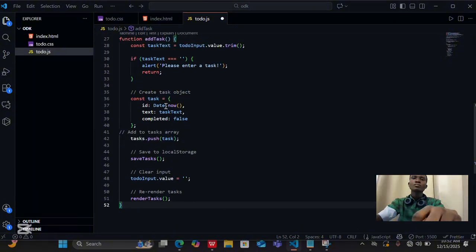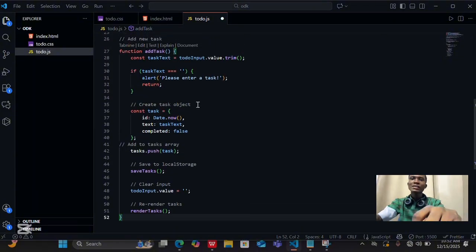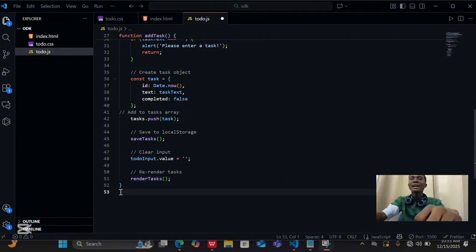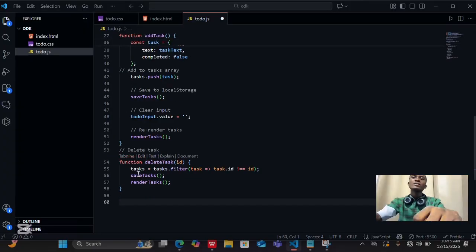Now, the create task object. This is just to create the task object. So you add task to array. So you push it to the task. So you create an array which will be pushing the task. Then you save it to the local storage. Then anytime you want to clear it, you clear the value. Then you still render the task. That's all. It's so simple.